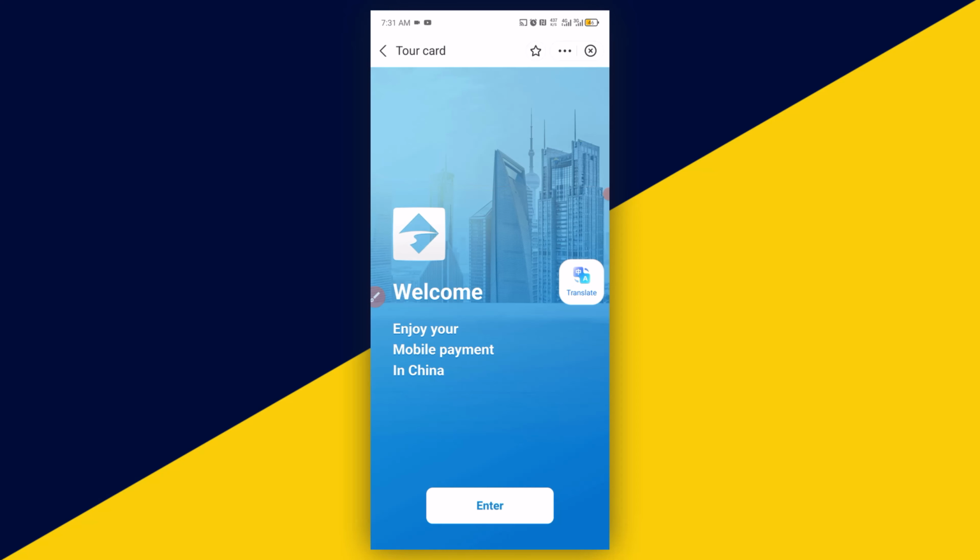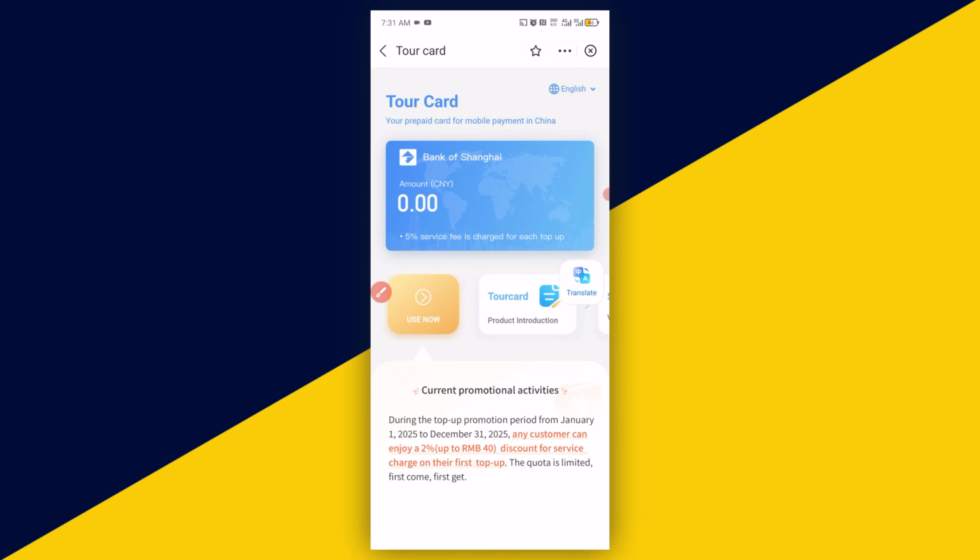Then it's going to take you right here. Next thing you want to do is to click on Enter. This particular Talk Card allows every foreigner to bind their bank card, whether MasterCard or Visa card, with the help of Alipay Talk Card. You can fund your Alipay Talk Card with your local currency right here. What you need to do is to simply click on Use Now.